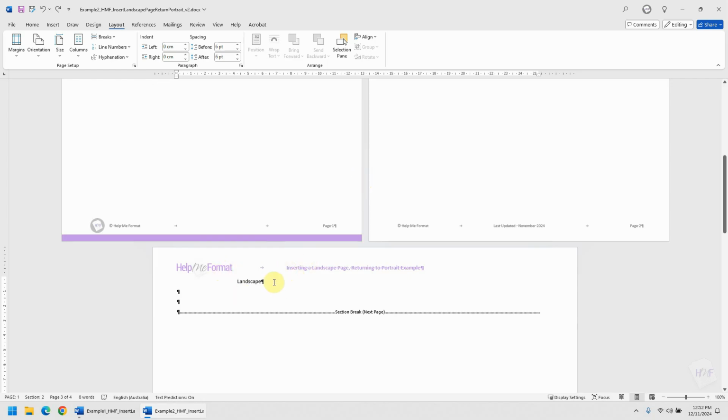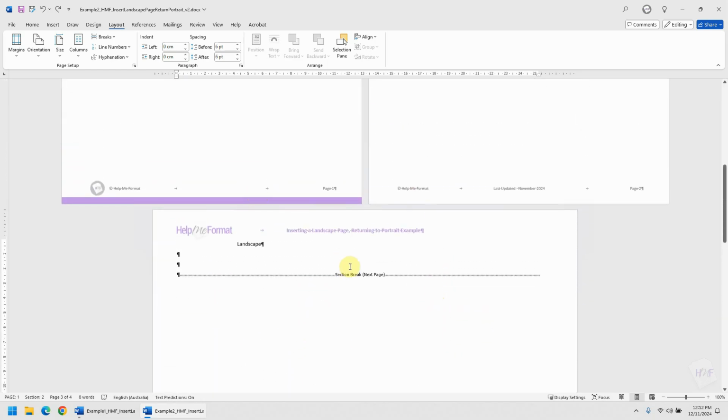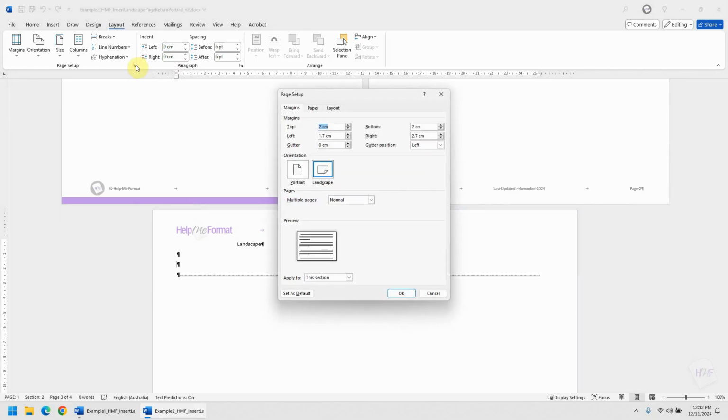This looks weird, doesn't it? But this is because the headers and the footers haven't updated, those margins are switched around. So when we're on the landscape page, we want to go to Layout, the little dialog box launcher in the bottom right, and then we need to switch all these margins back.